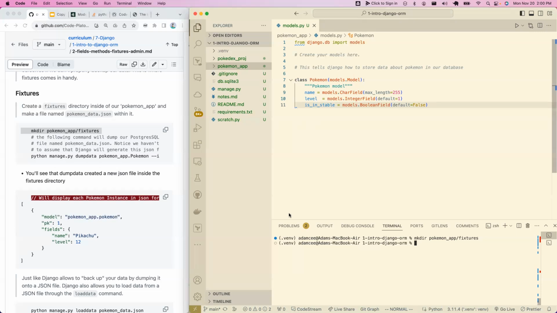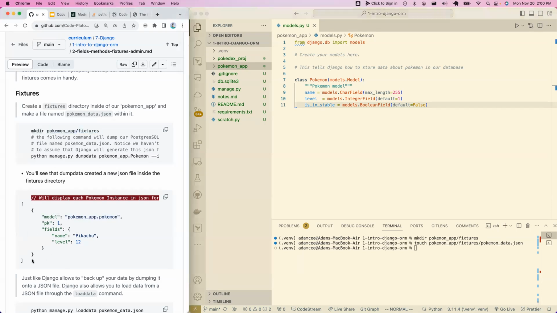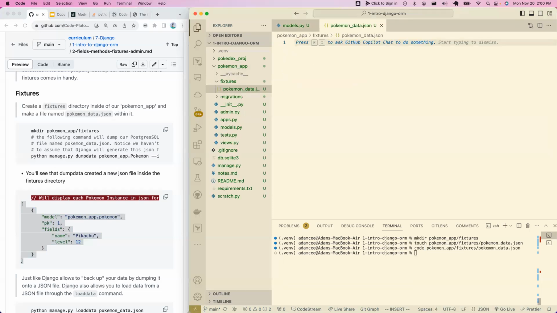And inside it, I'm going to create a file for our Pokemon data. And I want to call this just Pokemon data.json. We're almost always going to create our fixture files as JSON files, right? The JavaScript Object Notation. And there is a particular format that we have to follow here. We need some nested objects.